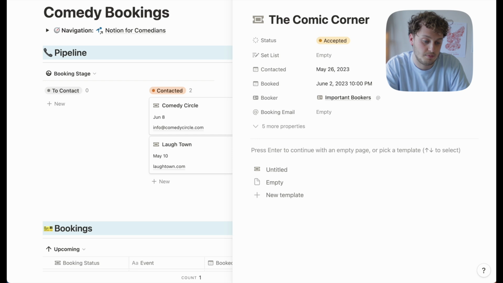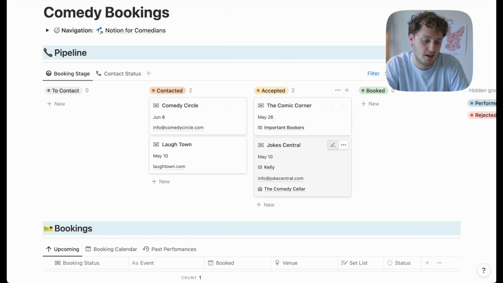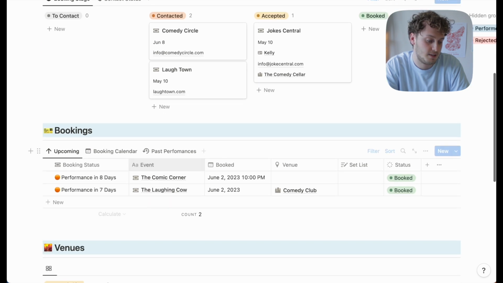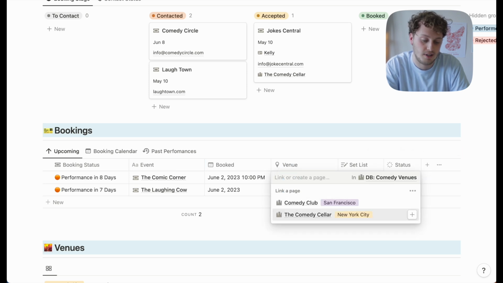Now I can log all this information, and I can also now drag the comic corner into the booked, and you notice when I drag it into booked, it's going to disappear from this pipeline view, and now it's inside the bookings, and I can see I've got a performance in 8 days, and it's for June the 2nd at 10 p.m.